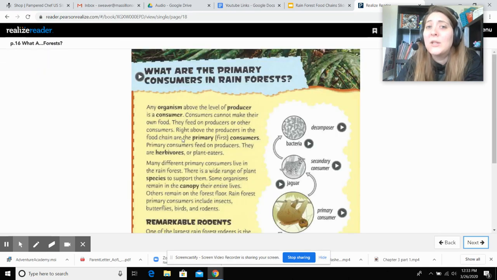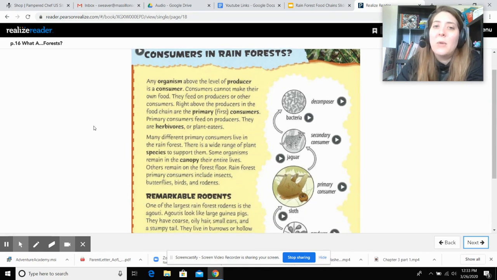What are the primary consumers in rainforest? Any organism above the level of producer is a consumer. Consumers cannot make their own food. They feed on producers or other consumers. Right above the producer in the food chain are the primary, first consumers. Primary consumers feed on producers. They are herbivores, or plant eaters.